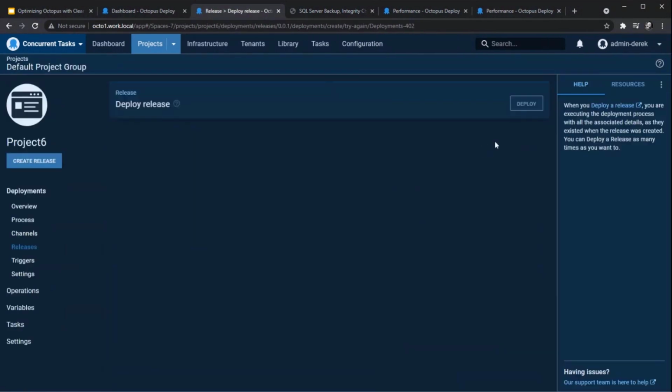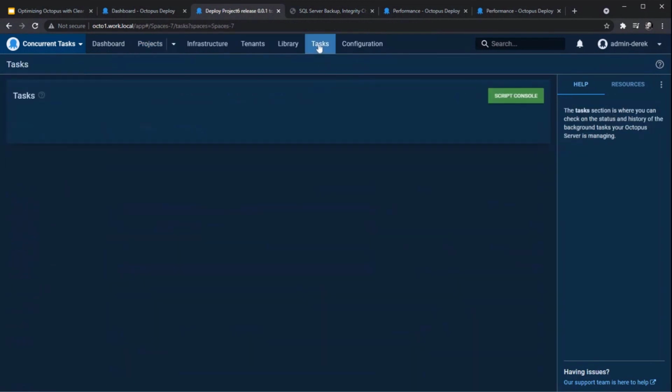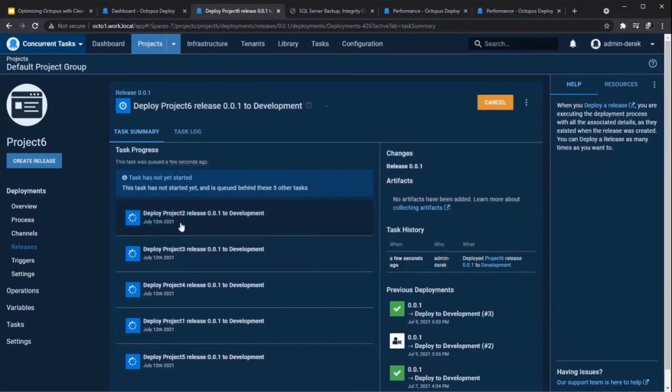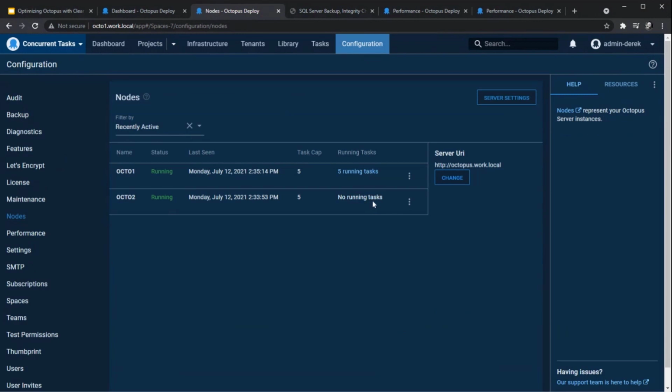We're going to redeploy to development, and now it should kick off. It'll sit in the queue for just a moment, and there we go. If you come over to nodes, there we go. It's just taking a moment, but what will happen here is, there we go, the one task is running.